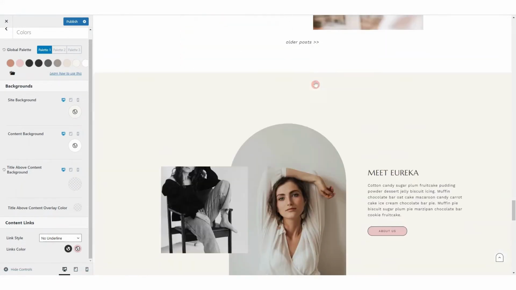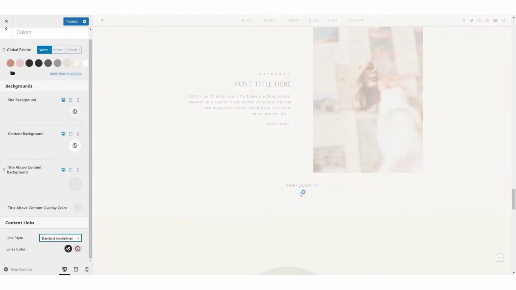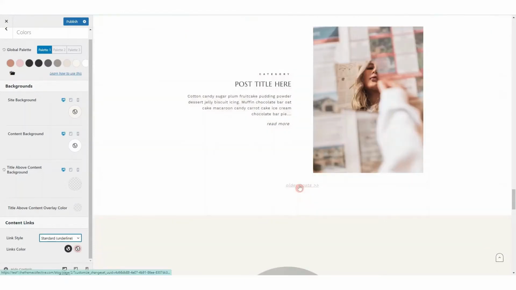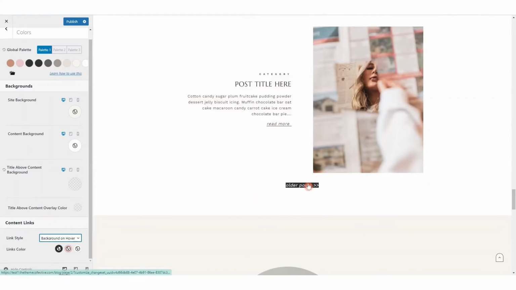Scroll down here. Here we go. So it's currently not underlined, and we've got our colors set over here. So if we wanted to change that, we could do that. And then we could also set it to background on hover. I'm going to go back to no underline.